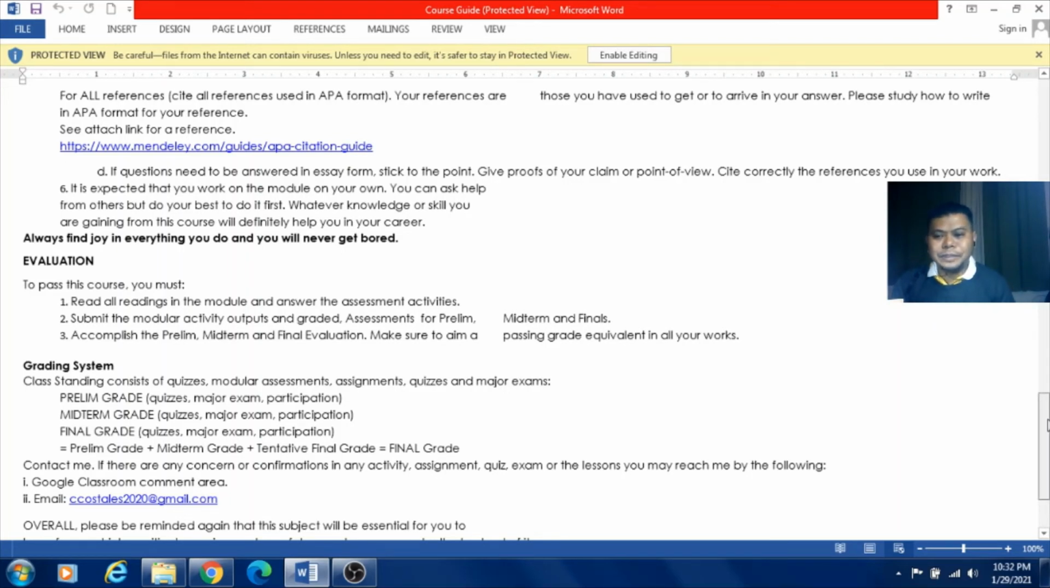Grading system. Class standing consists of quizzes, modular assessments, assignments, and major exams. Prelim grade: quizzes, major exam, participation. Midterm grade: quizzes, major exam, participation. Final grade: quizzes, major exam, participation. Prelim grade plus midterm grade plus tentative final grade, that is the final grade.